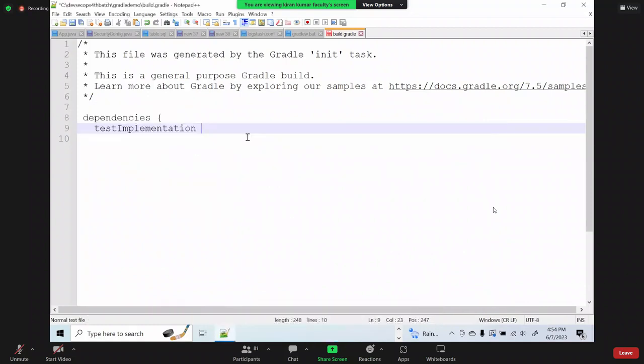Test implementation is used for testing purpose. Just like the dependency scopes we have seen, compile scope, test scope, like that here also the scope will be there. So this is used only for testing purpose, just like Maven dependency scopes. I'll say JUnit, name as JUnit, and version as 4.13.2. Just like how you specify in pom.xml dependencies, I specify here group, name, version, the same way.